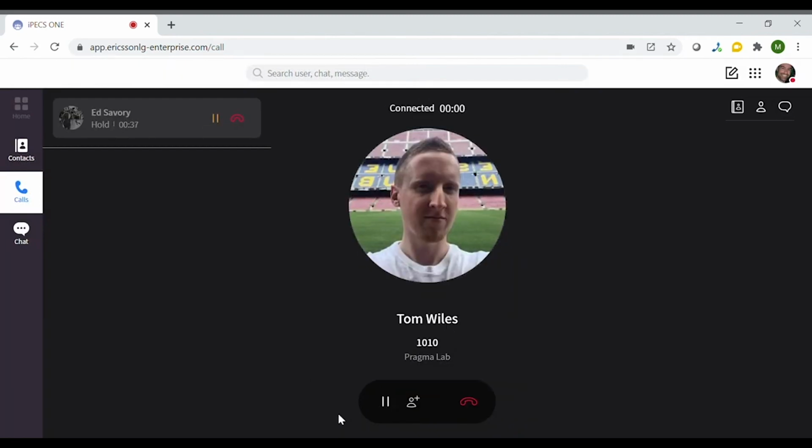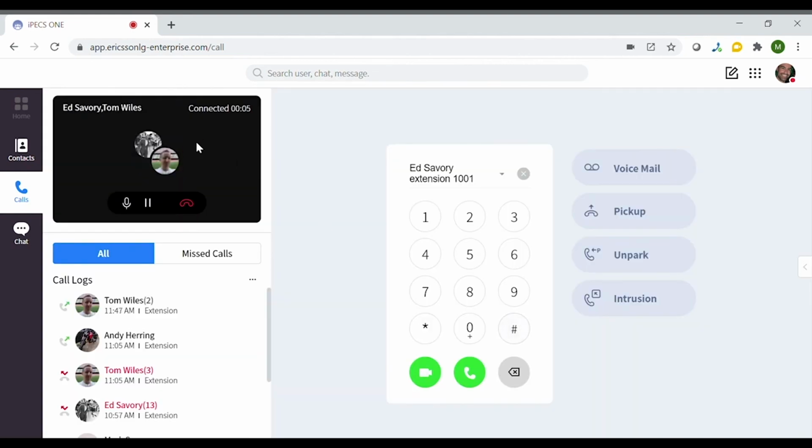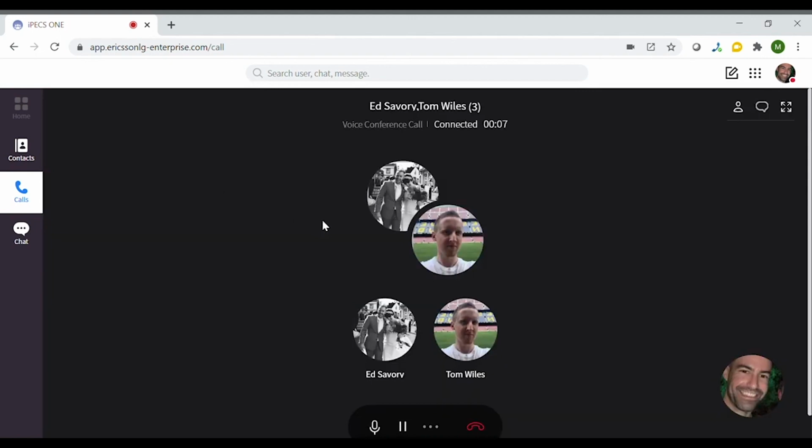When the call has been answered, click the conference button at the bottom of the screen. The call window will then show that the call is connected and the multiple participants on the call. To leave the conference call, press the red telephone symbol.